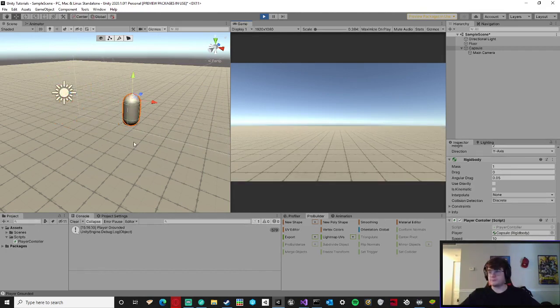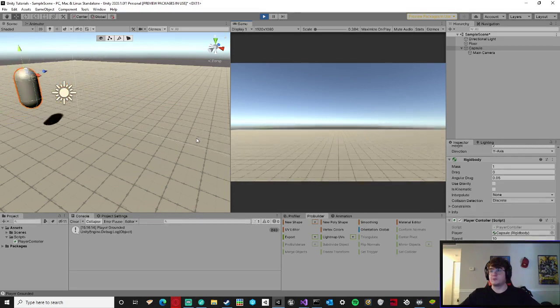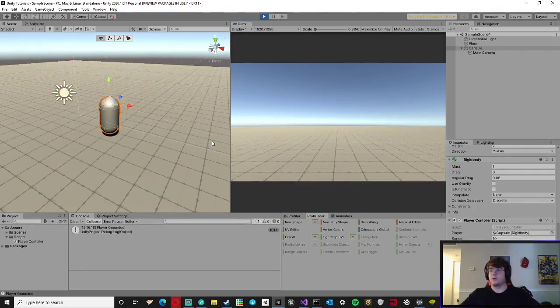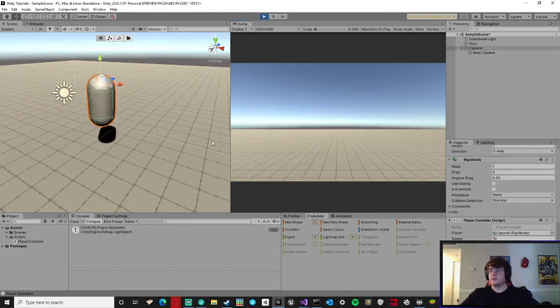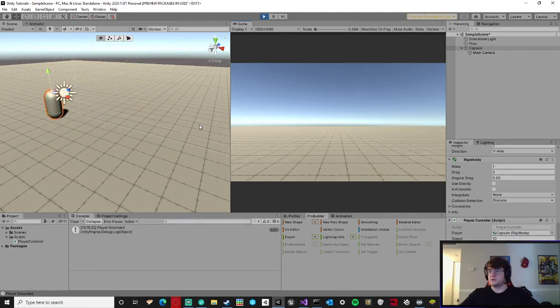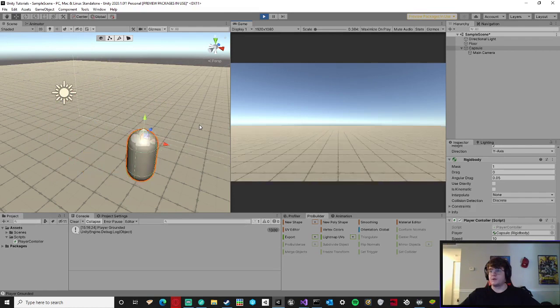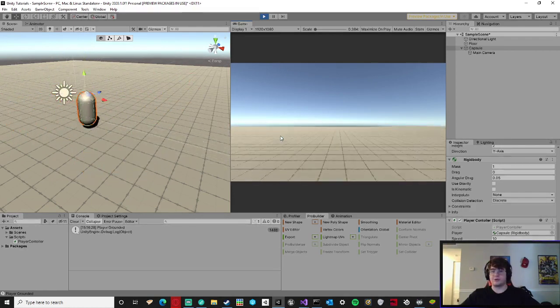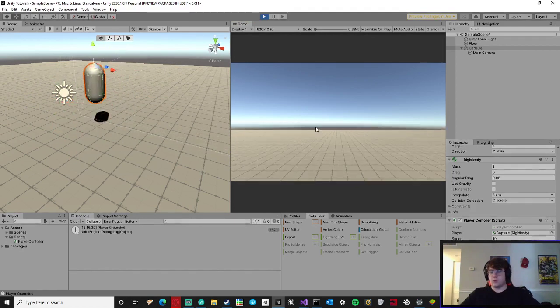So, in the next video, I will show you how to create the camera, and along with the camera, I will also create a little bit of an enemy so the player can be followed and track an enemy as well. But yeah, so that's the player controller right there. I hope you guys enjoyed it.